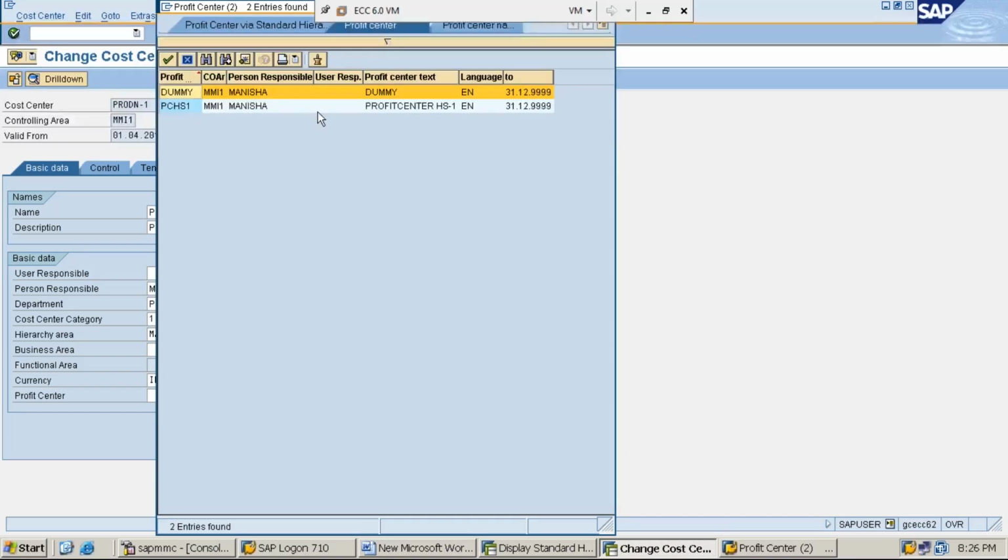Remember please, I repeat, a dummy profit center shall never be assigned to any of the cost centers. Getting my point? Why should it be like that? I'll explain a bit later.